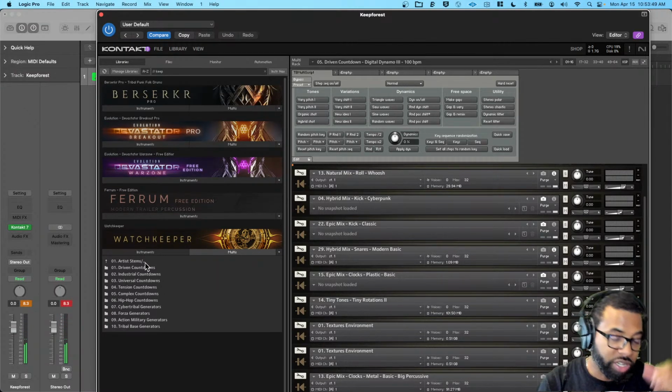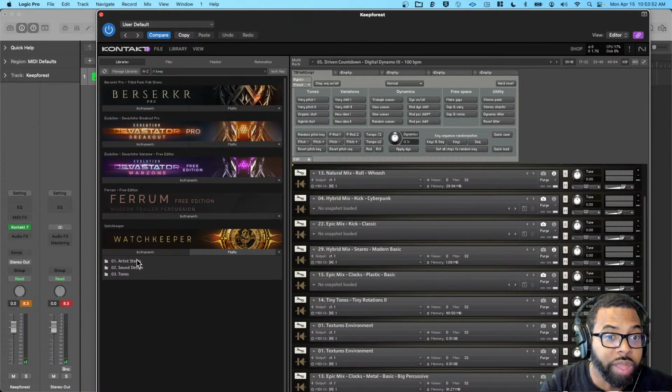Yeah, I don't want to show too much, but there's a lot in here. And again, like I said, these are premium plugins. The price will tell you that they are premium, but the multis are incredible. You have the artist stems, you have sound design, you have tones. Then you have individual instruments. I can also import my own instruments and use the player to show all of that.